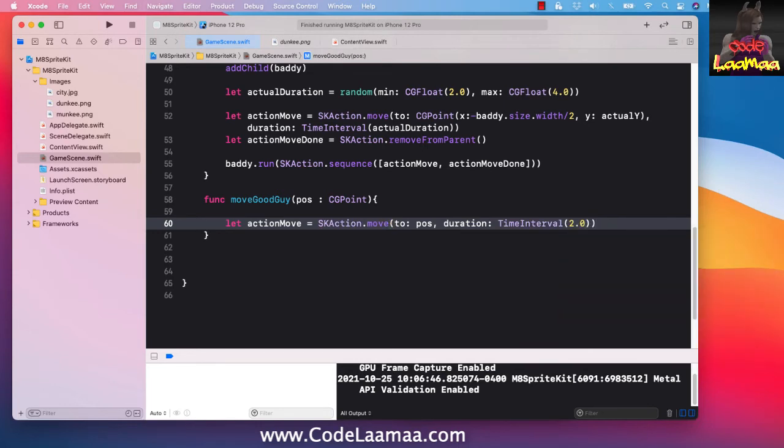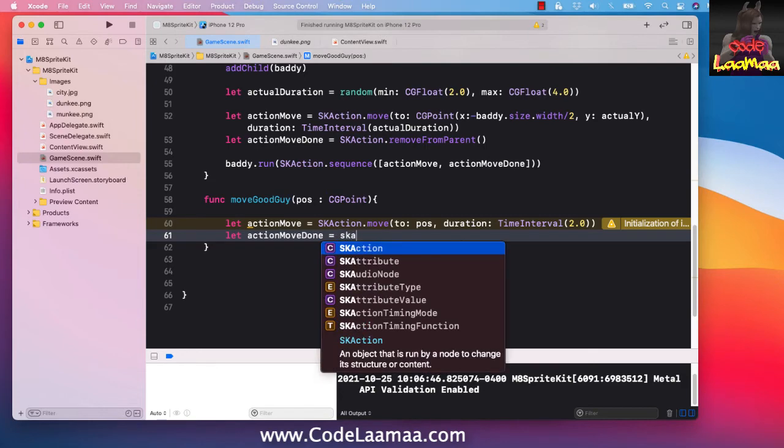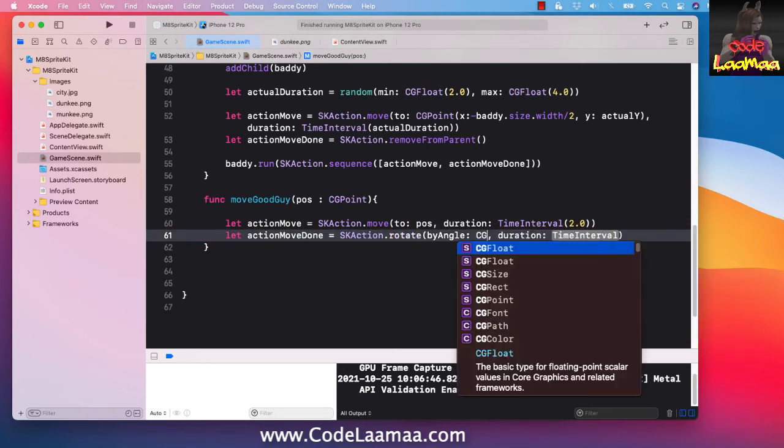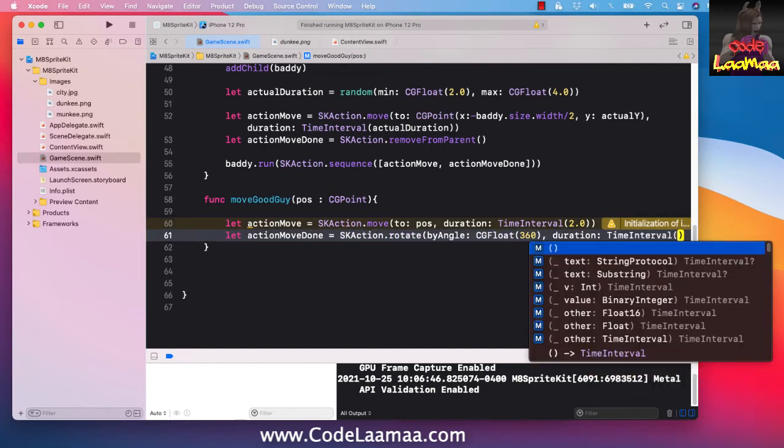So we'll do the same thing we did a moment ago with our actions. We're going to let it move to the screen, but we're not going to remove it off the screen. What we're going to do is add a little, maybe silly, effect. Just have the monkey rotate, do a 360. So we'll add a let actionMoveDone equal SKAction.rotate, just to illustrate, hey, you can rotate. So let's do a rotate by angle. We'll just say CGFloat of 360 degrees. So do a 360. Duration, we'll take 1 second to do it, so TimeInterval of 1.0.